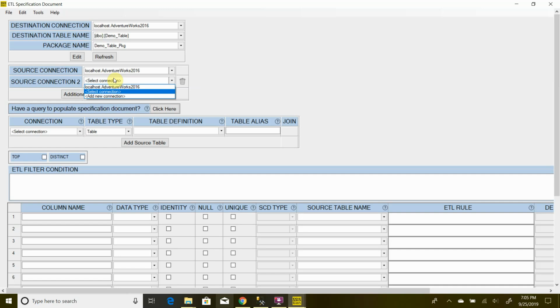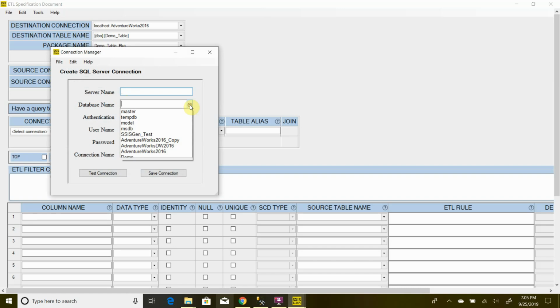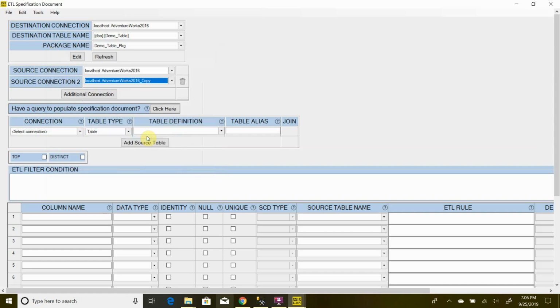Our SSISGen will automatically figure out which table is from which server and which connection, and it will automatically create the SSIS component based on your requirement. Alright, let's add a new connection. For this demo purpose, we have created an AdventureWorks copy. It's a basic copy of SSISGen, AdventureWorks 2016. Alright, let's add that, save, and click OK.